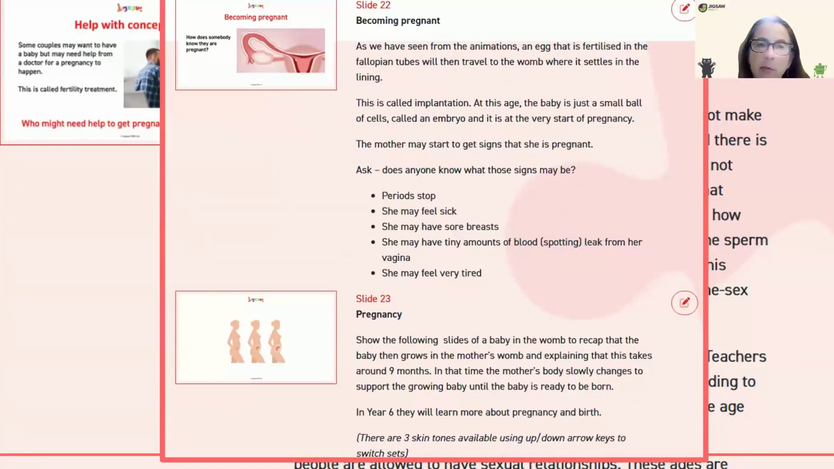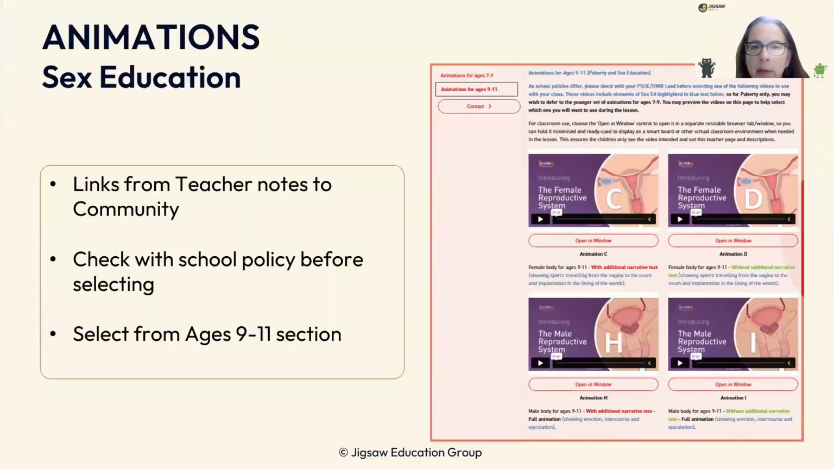Then we've got some images that we bring out from the animations, and we look at what might happen when a woman becomes pregnant. We don't look in detail at pregnancy in year 5. We mention it top level. We say that the pregnancy starts, and there's a little bit of the images, but these are revisited in year 6. So our animations are, for those of you who haven't seen them, animated diagrams.